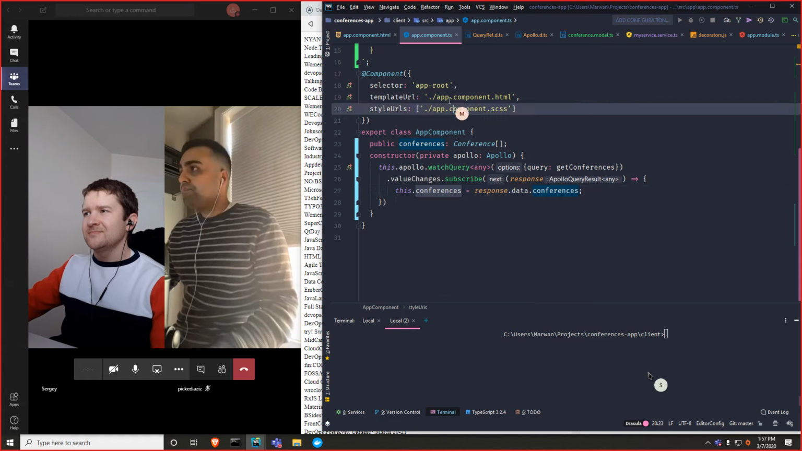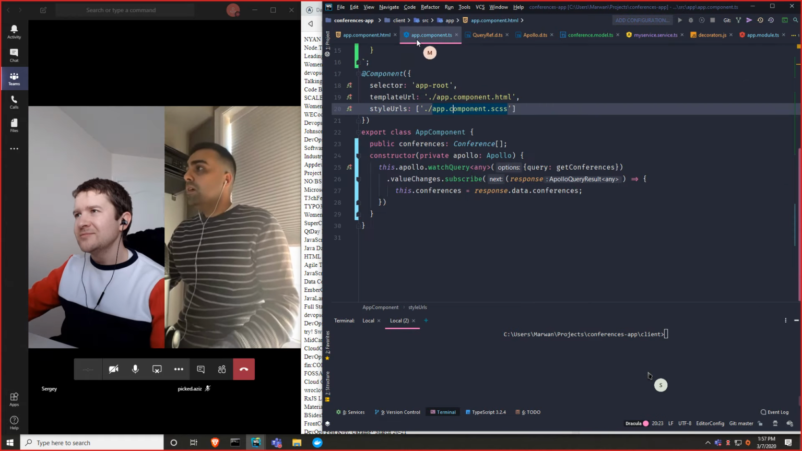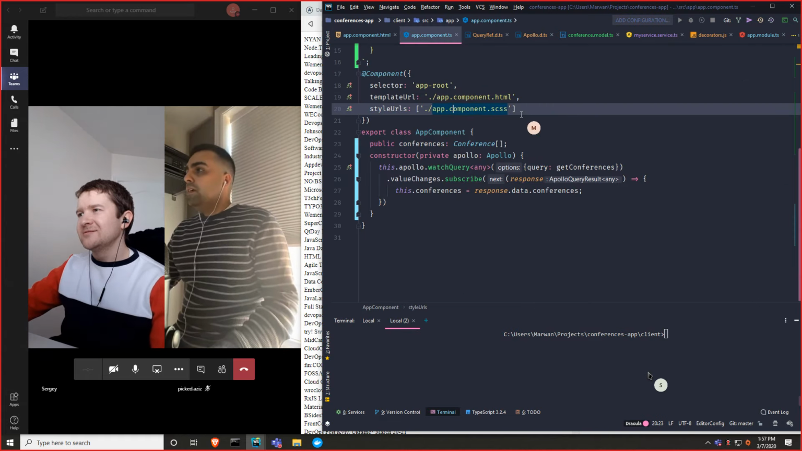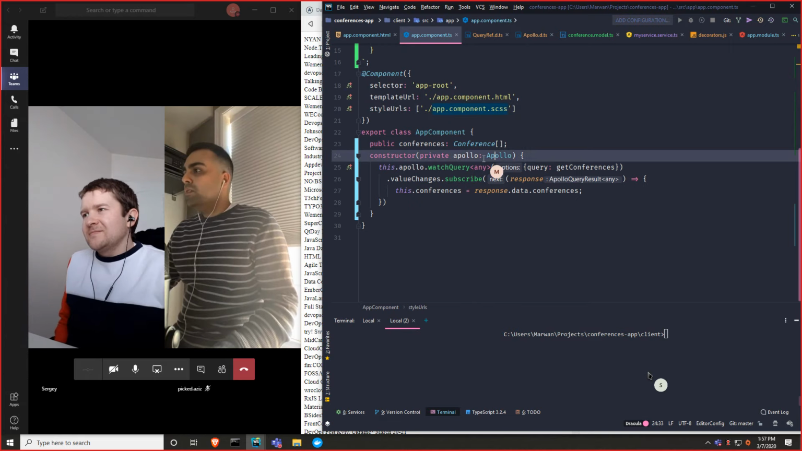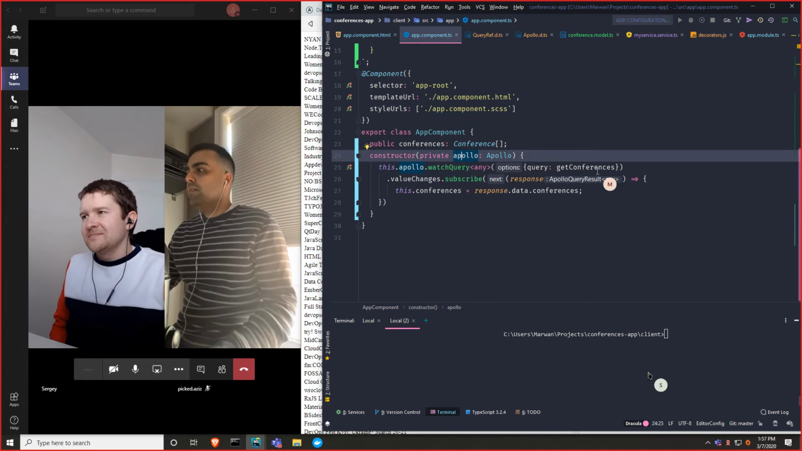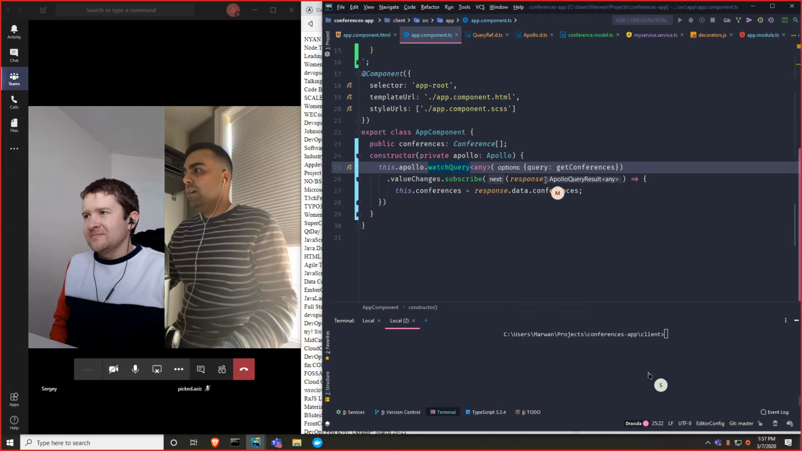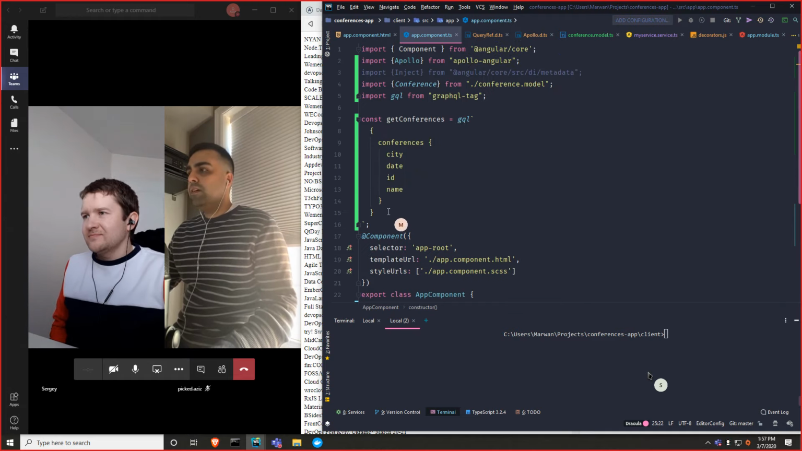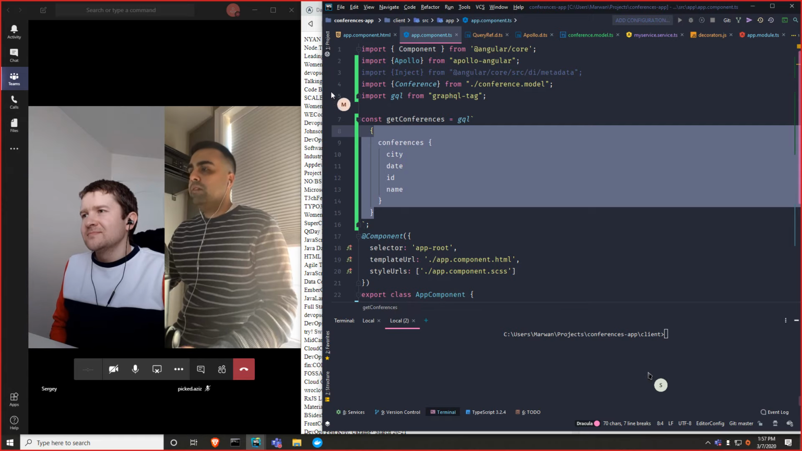But yeah, just to briefly go over Apollo GraphQL, we just need to inject the Apollo service. We pass in a query, which we defined right here, which we grabbed from the console.